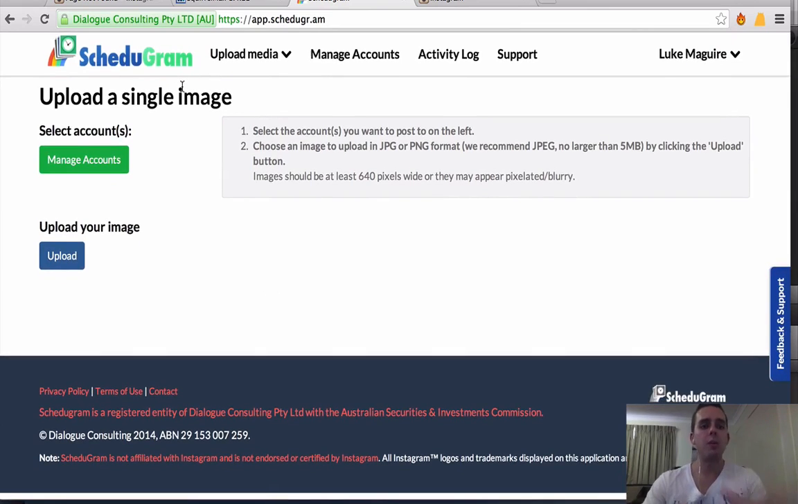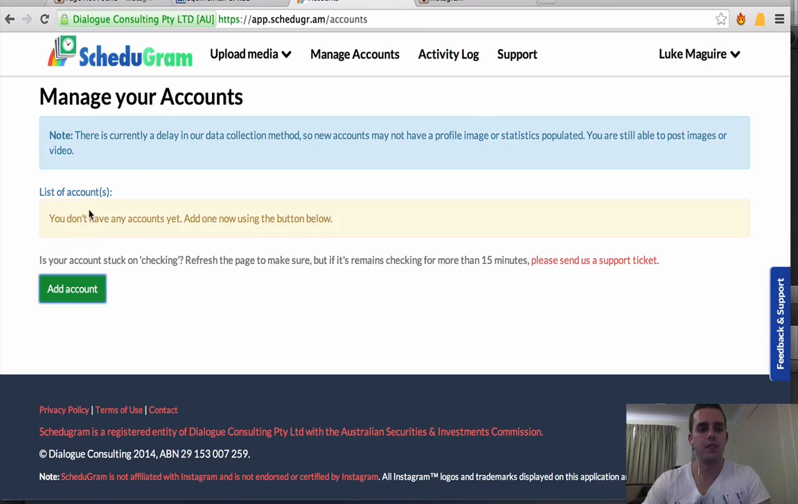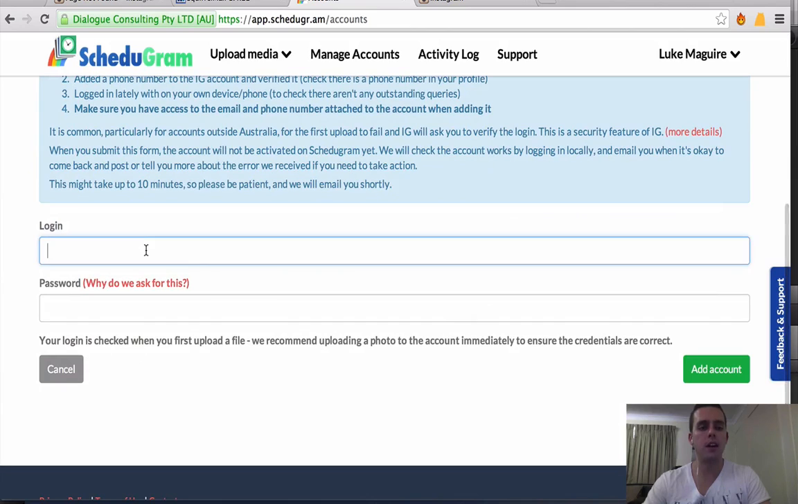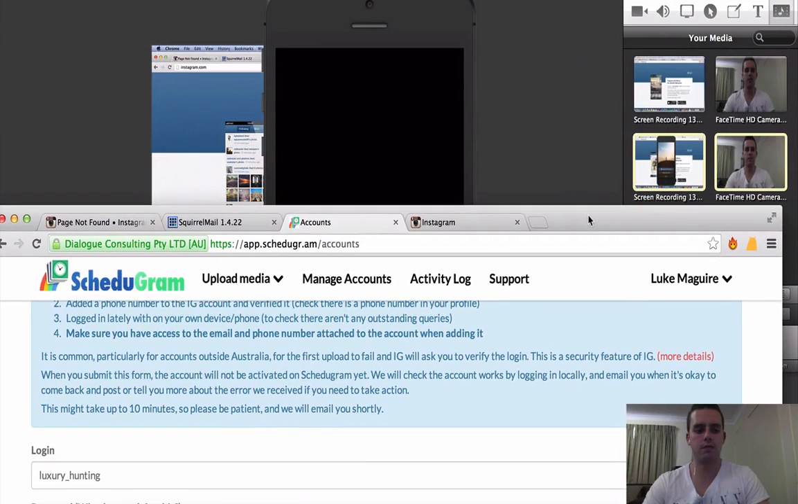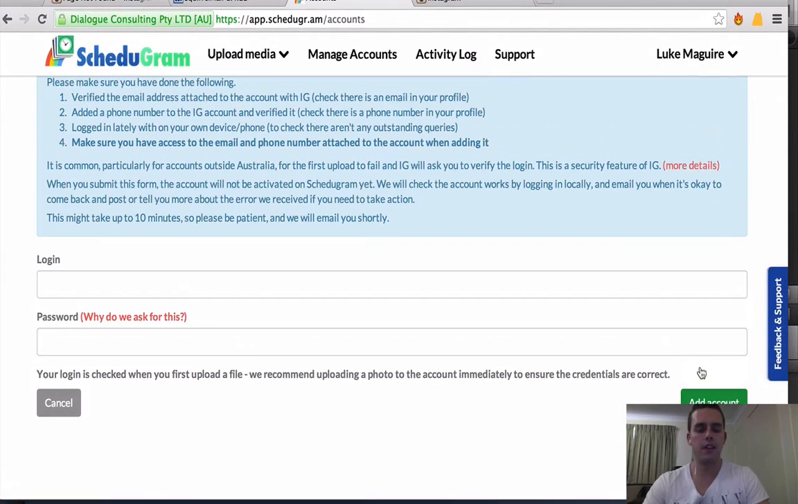Okay, cool. So what we want to do is we want to hit the Manage Accounts button here on the left. We're then going to add an account. And then we're going to type in our username and password here. So what did I call that one? Luxury hunting. Password. Again, I'll just move this down. I'll add the account there.